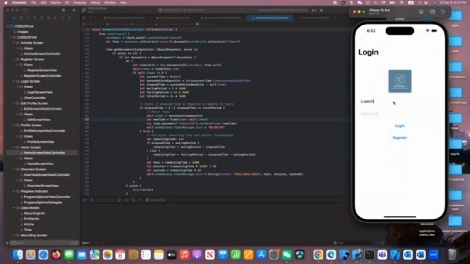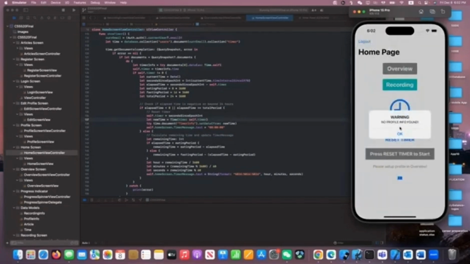Now we can log in, with the email at eu.edu and the password 123456, and do the login. Now we have successfully logged in. But now it shows a warning, no profile info found, because we haven't created any profile in the overview screen.